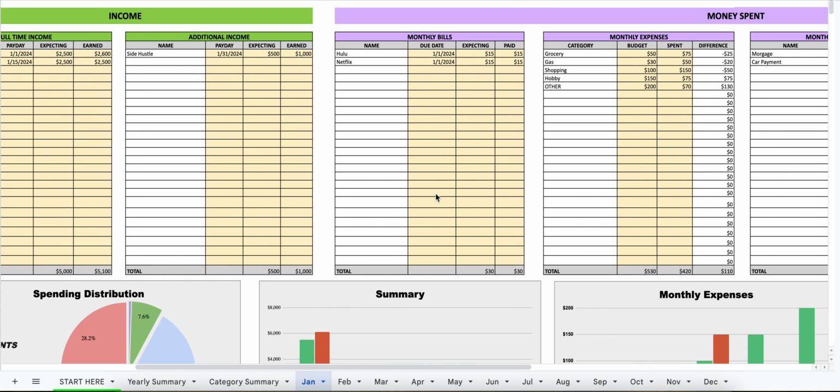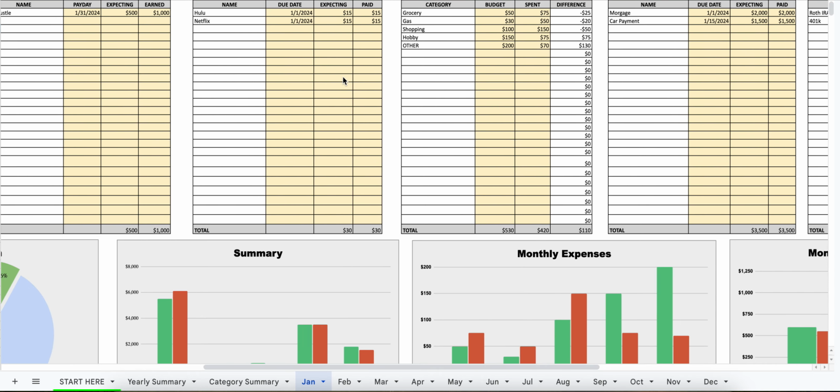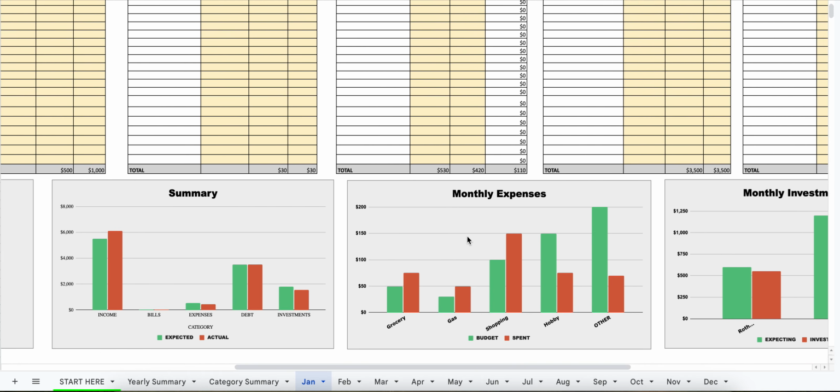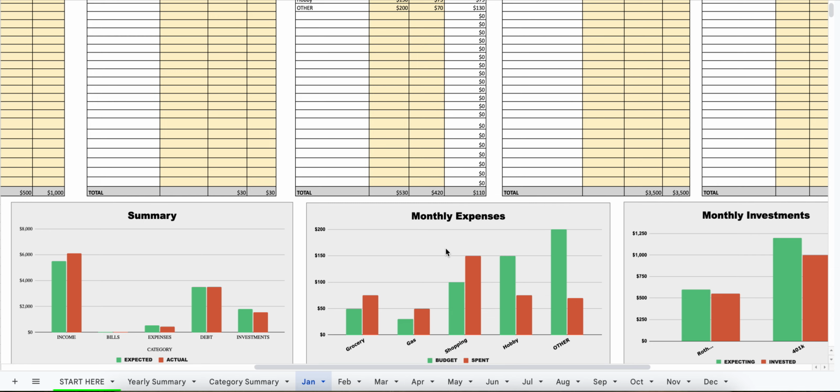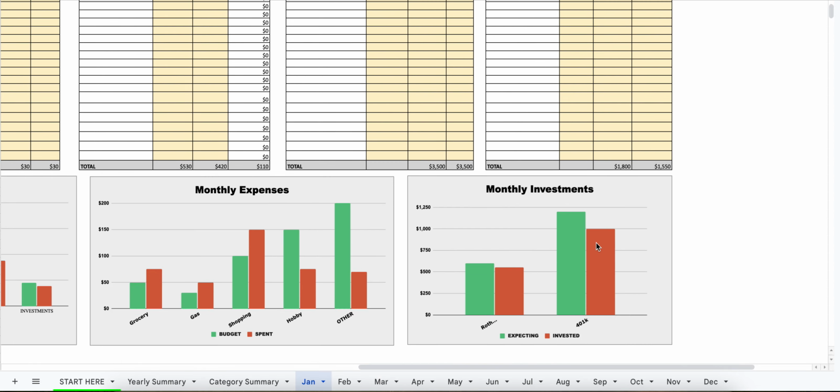So it looks like your bills are very low this month, and you can see that right here. Your bills are just Hulu and Netflix. Monthly expenses are broken down right here, so you can see a budget and what you actually spent based on all of these categories. And your monthly investments is nice because you can see where you're on track.